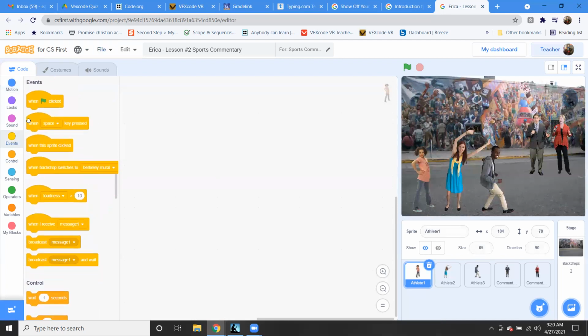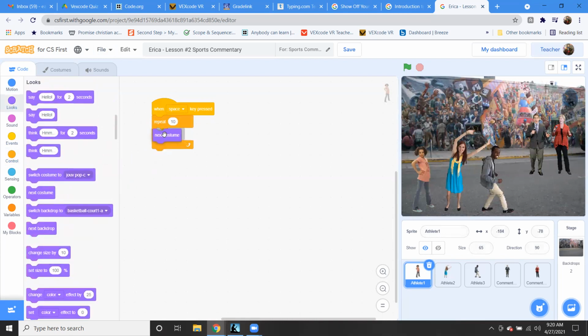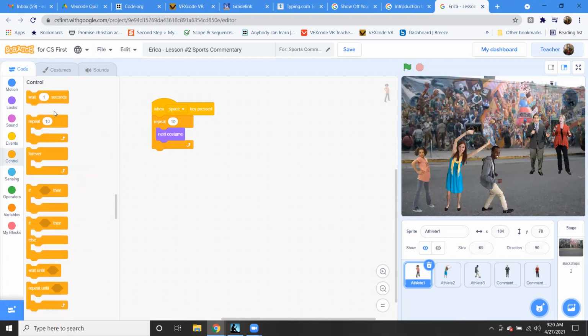So you get an event, get the when key is pressed block. From the control, get a repeat 10 times. In looks, get next costume. In control, get a wait block. And then you can play around with how long you want it to wait. You can also choose whatever key you want, but then it should work when I press. It'll make my character move.